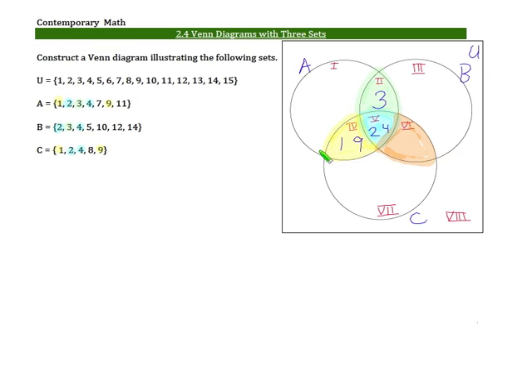From here we just keep working our way out. Now let's get region 1 here. This is going to be everything that's left in set A. Here is set A. The only things that are left are 7 and 11. So we're going to add those right here. Next, let's get region 3 here. This one's going to be everything that's left in set B. So we have 5, 10, 12, and 14.